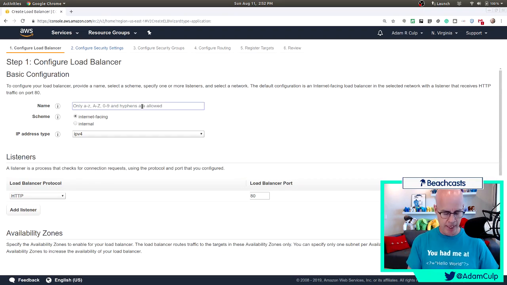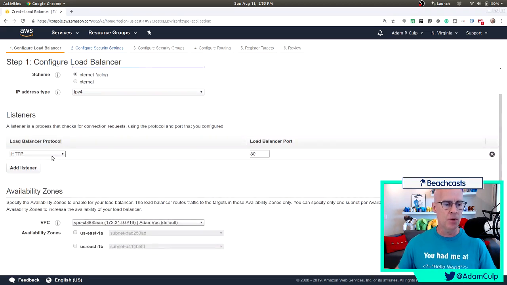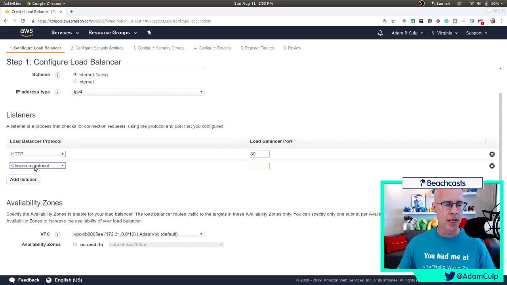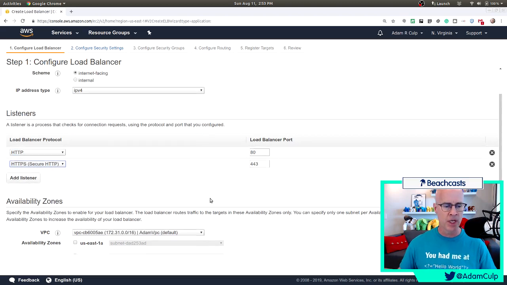And now I want to give it a name. I'm going to give it the LB at the beginning to let me know that it's a load balancer whenever I see the name. And so this is a load balancer, and we'll call it Beachcast. So we have load balancer Beachcast. This is internet facing because again, this load balancer is internet facing. And then we want to, of course, add an HTTP listener. We want to add an HTTPS listener as well.